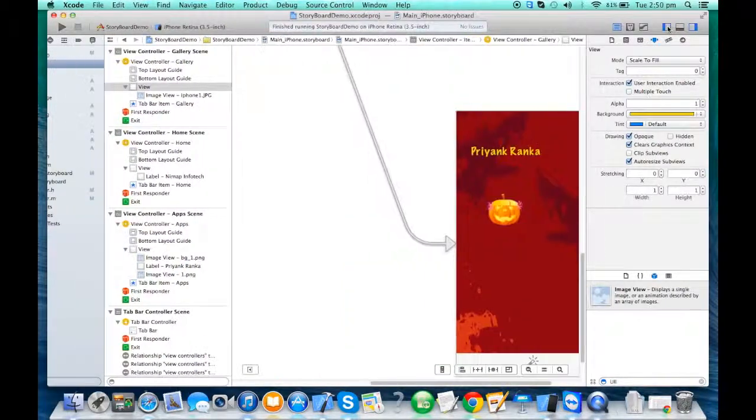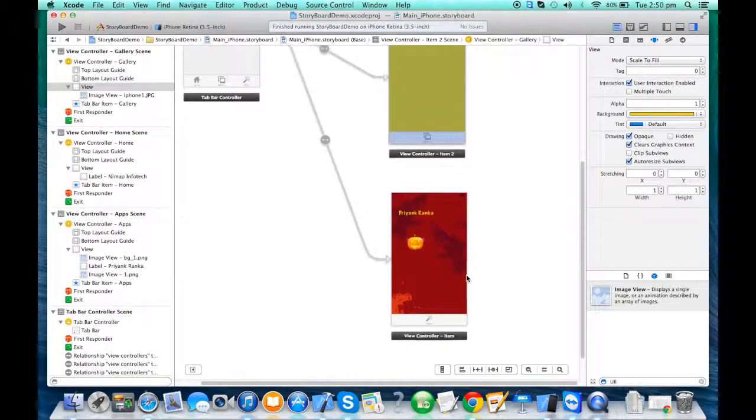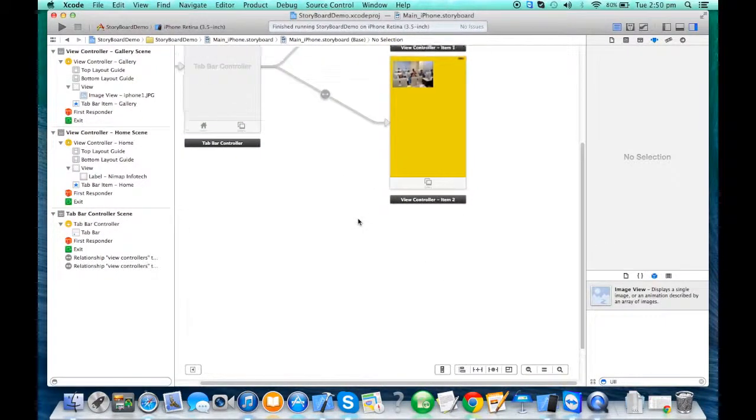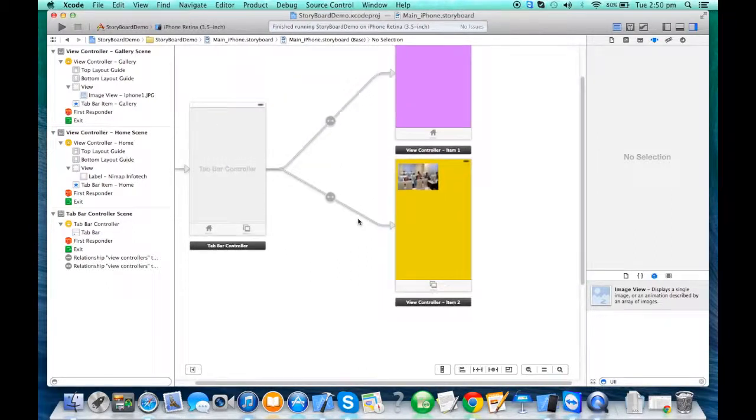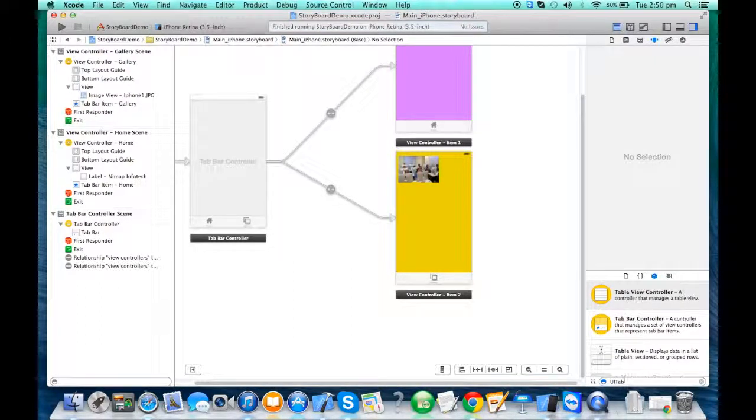Now suppose you want to remove one scene. You select the scene, press delete on your keyboard, bingo. Now you want to show that app's controller, right? You want a table view controller, so you want to see what a UI table view controller is. So I say I want a table view controller.